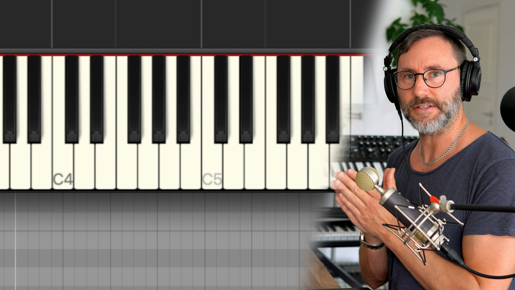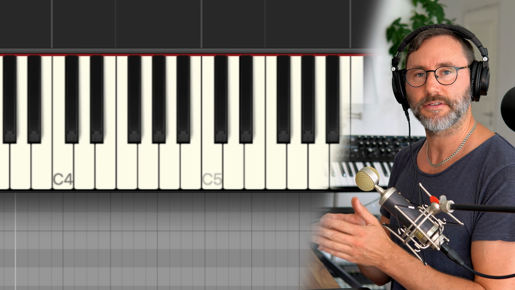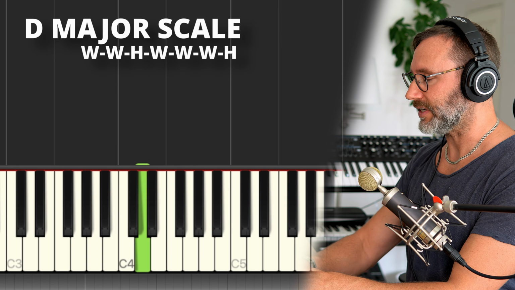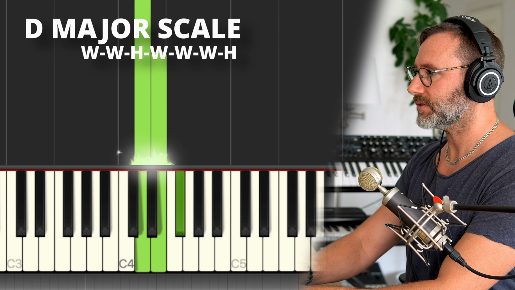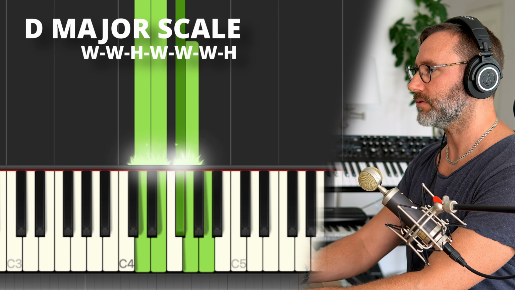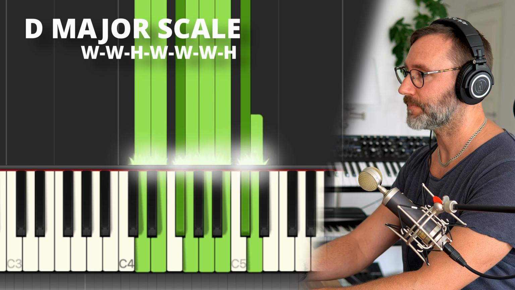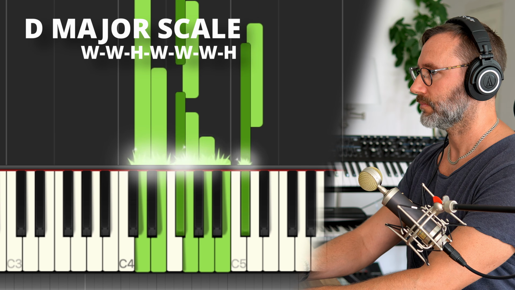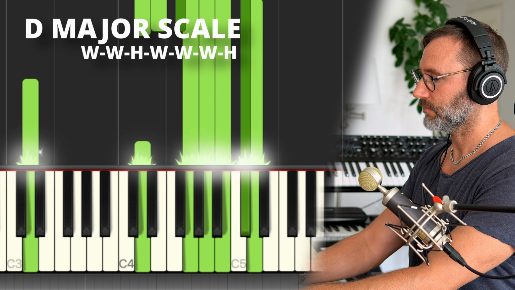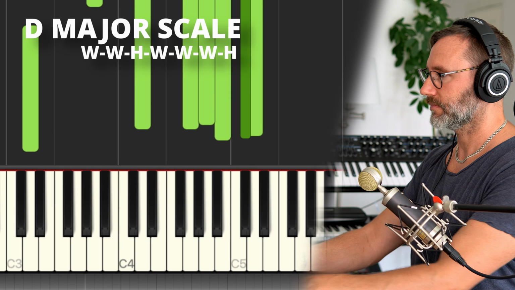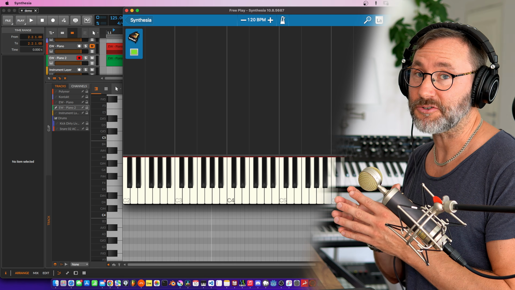So now we can use this whole and half step counting to create a D major scale. So first we have the D, a whole step, half step, whole step, whole step, whole step, and finally a half step. So that's our D major scale.